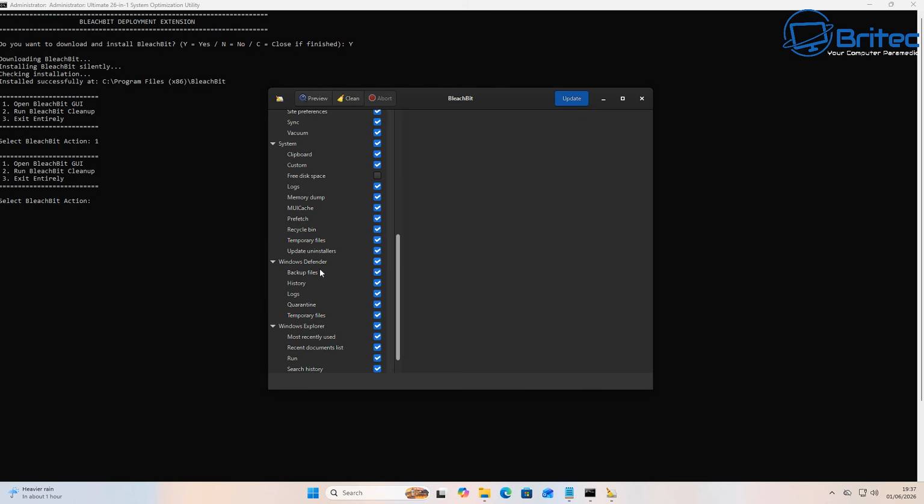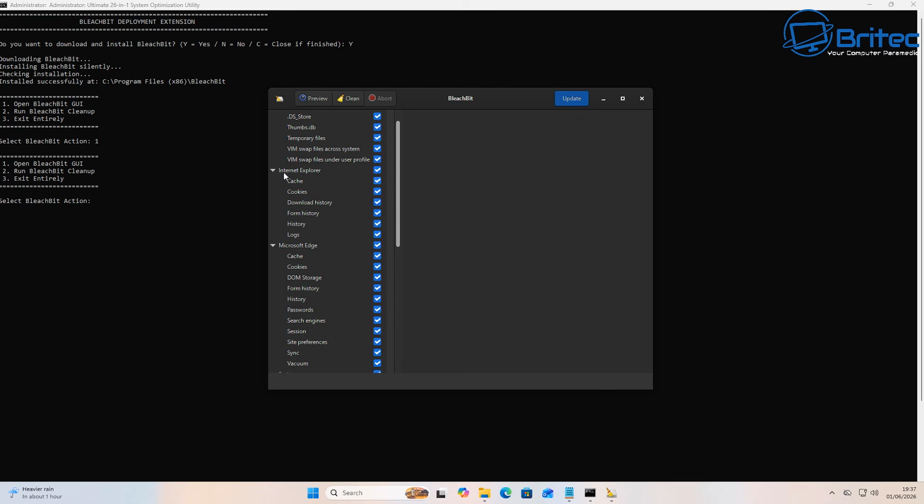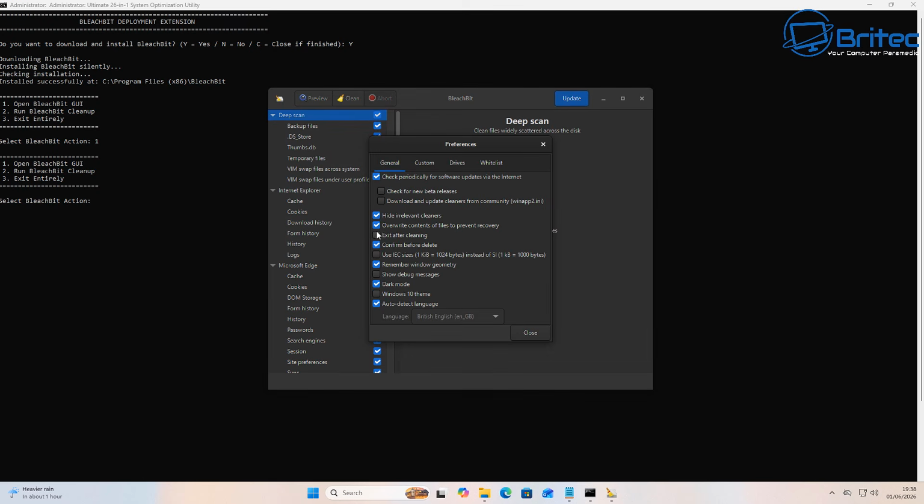This was just a bit of fun to give something back to the community so they can have something to use. But other than that, if you do want to use BleachBit, there's plenty of options in here which will do a deep clean of the system. Again, this will remove a lot of junk files.